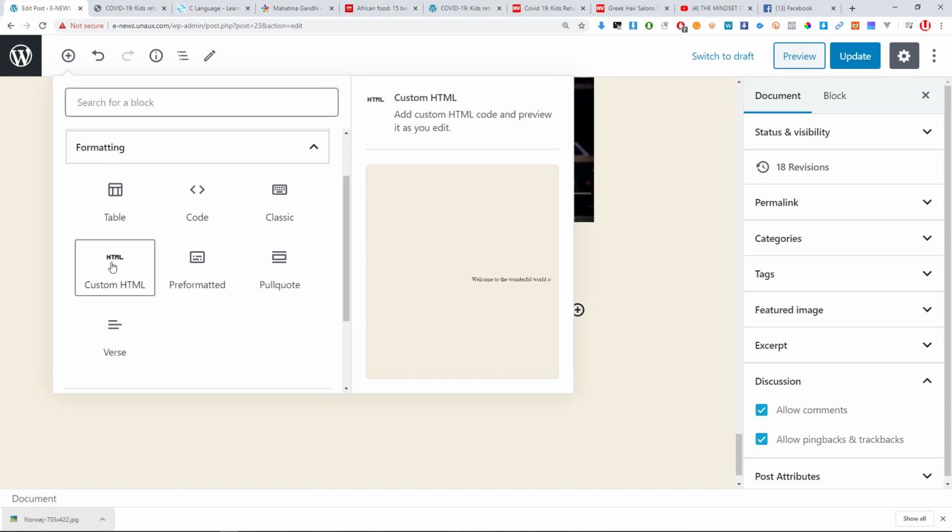Custom HTML: if you want to write your own HTML code, you can write it here and it will be formatted using HTML.